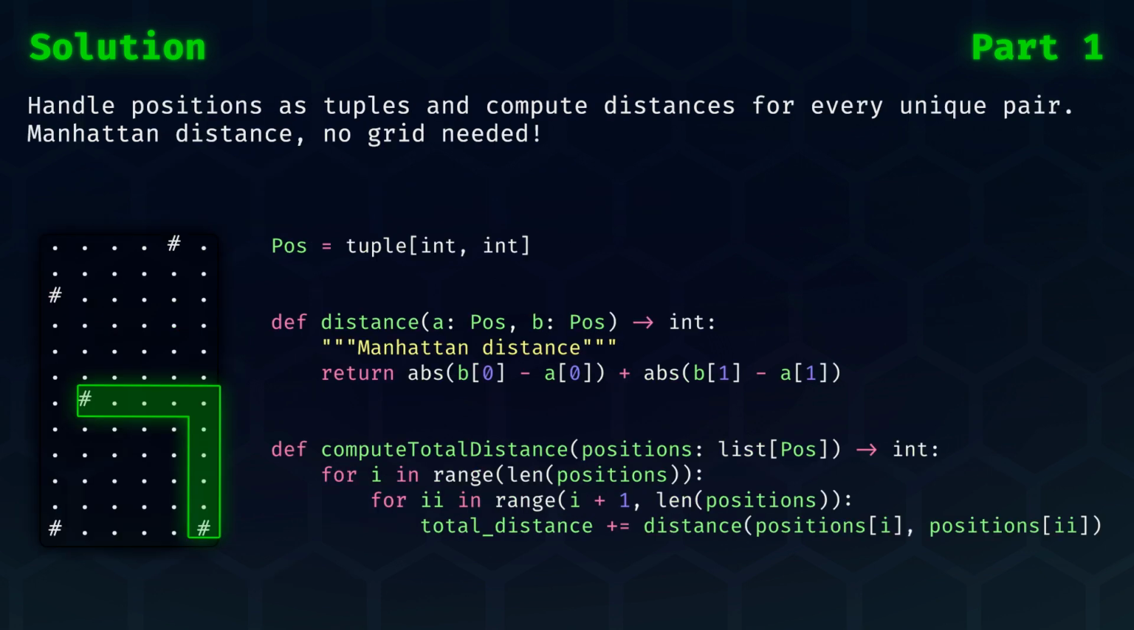Finally, computing the total distance is done by iterating using two indices, i and j. By always iterating j from the point of i plus 1, we ensure that we don't take duplicates. The distance itself is simply the Manhattan distance, or just the absolute difference in x plus the absolute difference in y. And that was it for part 1.